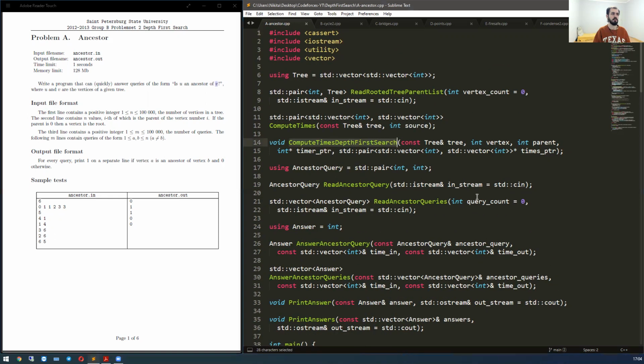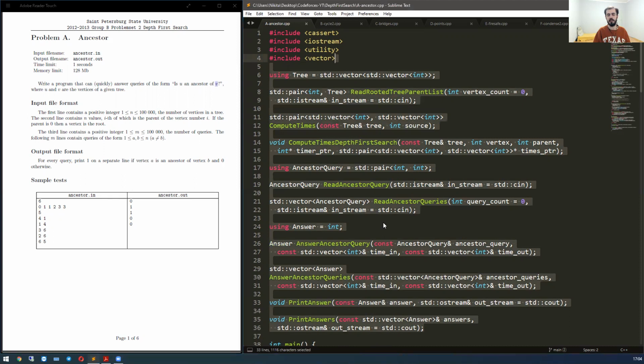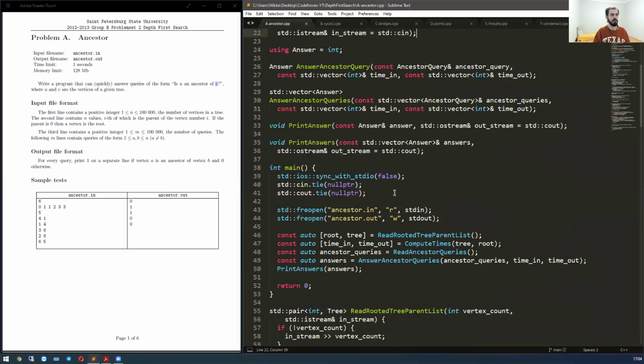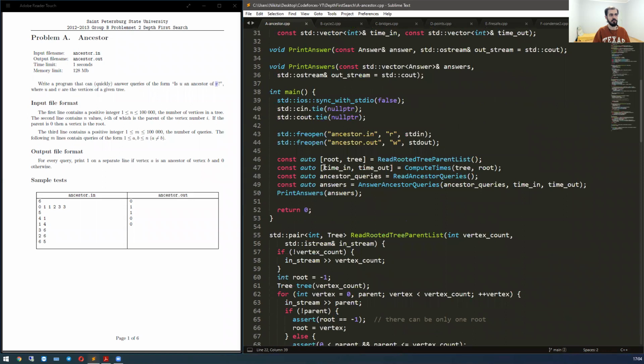It's not something you want to write exactly at the contest. At the contest, you are more likely to implement it the way cpalgorithms.com does. Here we have a very specific function structure, a separate function for everything, sort of good design principles. And in this way, the main program gets really short. You read a tree, you compute entry and exit times, you read ancestor queries, you answer queries, and you print answers.